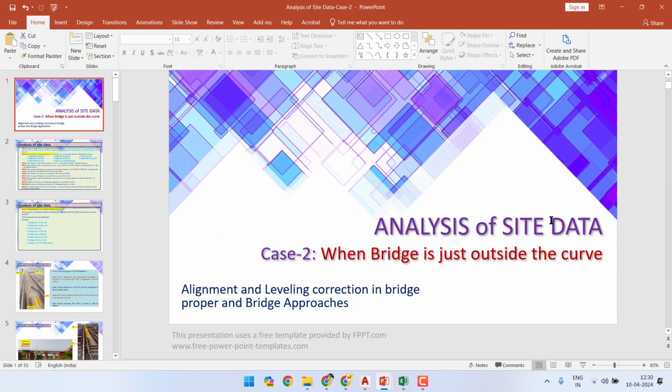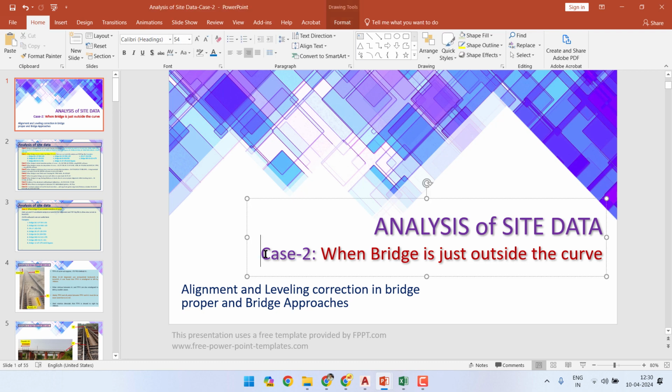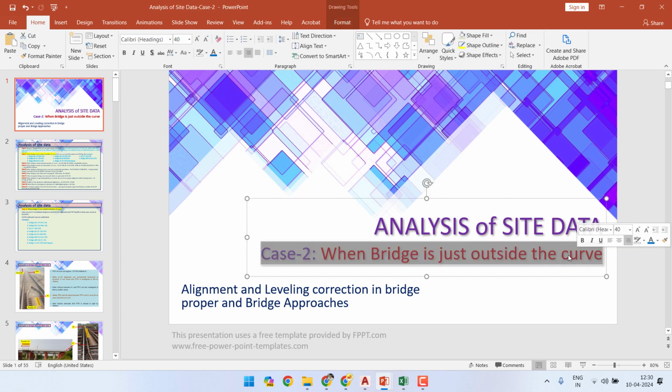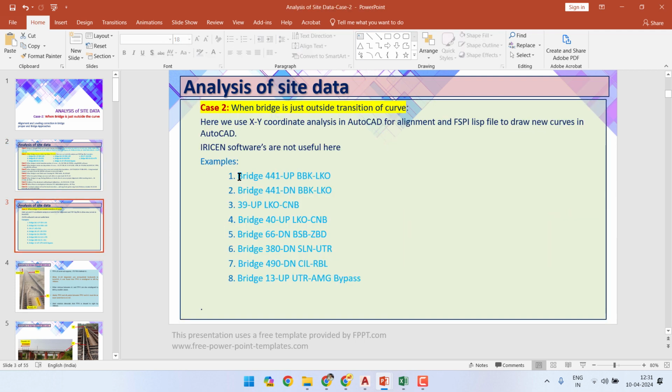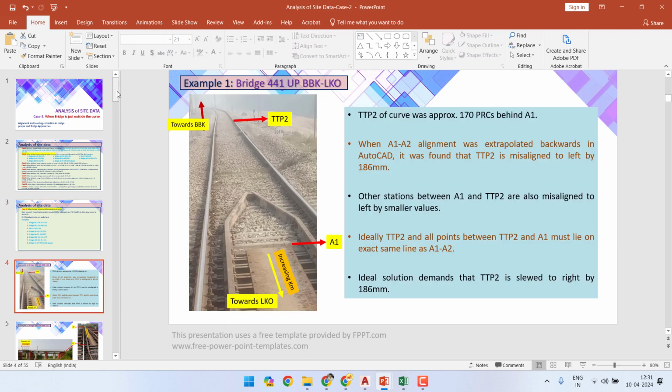The topic is analysis of side data, and we are referring to case 2, when the bridge is just outside the curve. There are 11 cases which we will go through in this course, and ours is case 2. We are referring to the first case, that is bridge 441 up in Barabanki, Lucknow up 9. This is the case that we are going to look into.